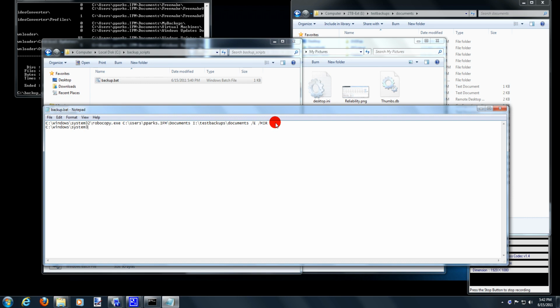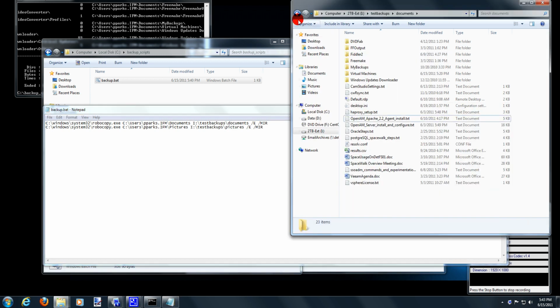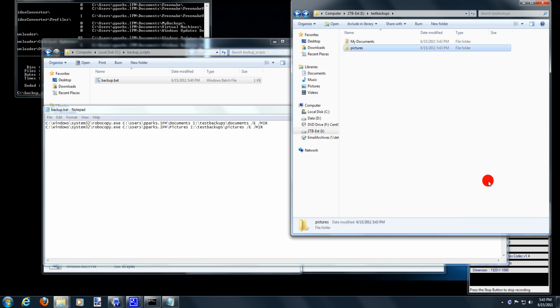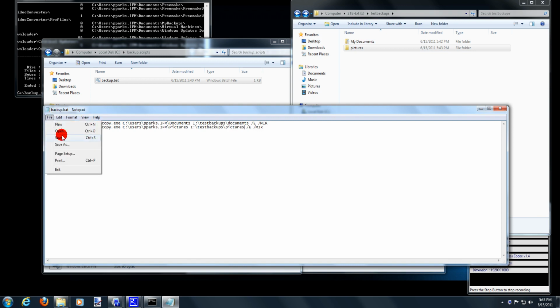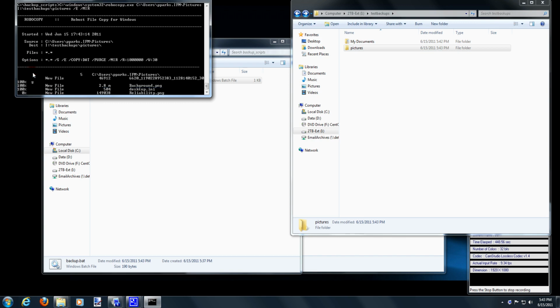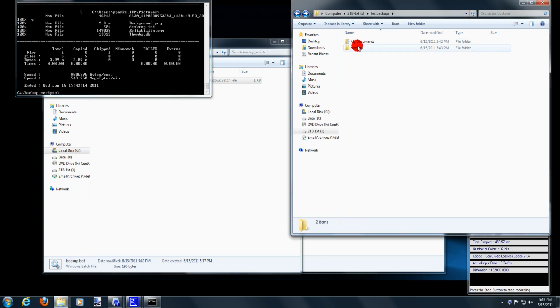specify the RoboCopy command, put your source in, put your destination in. I'm going to come over here on my destination and I'm going to create a folder called Pictures. Save this. Run my job again. And there we go. Now I've got my pictures in my backup.